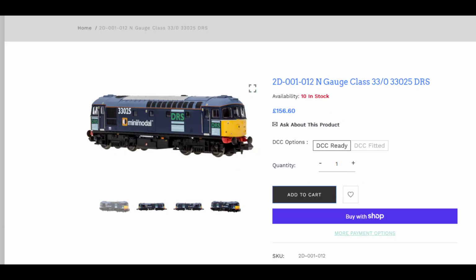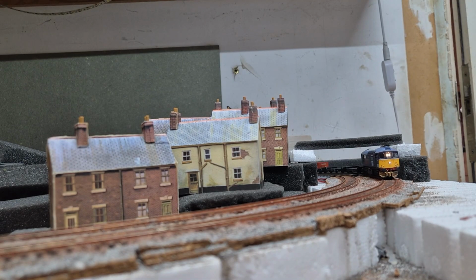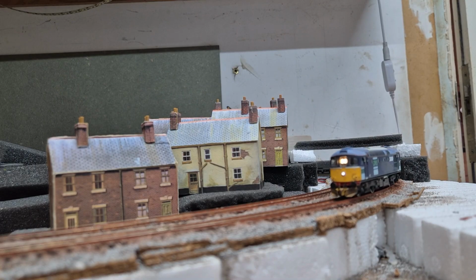Thought I'd also give an update on some of the stock that I've been updating recently. So I had a Dapol Class 33 DRS mini modal engine arrive. It's DCC fitted. I've already got one of these, so the older model is exactly the same numbering, same mini modal. And so I thought I'd remove the mini modal livery and renumber this one.